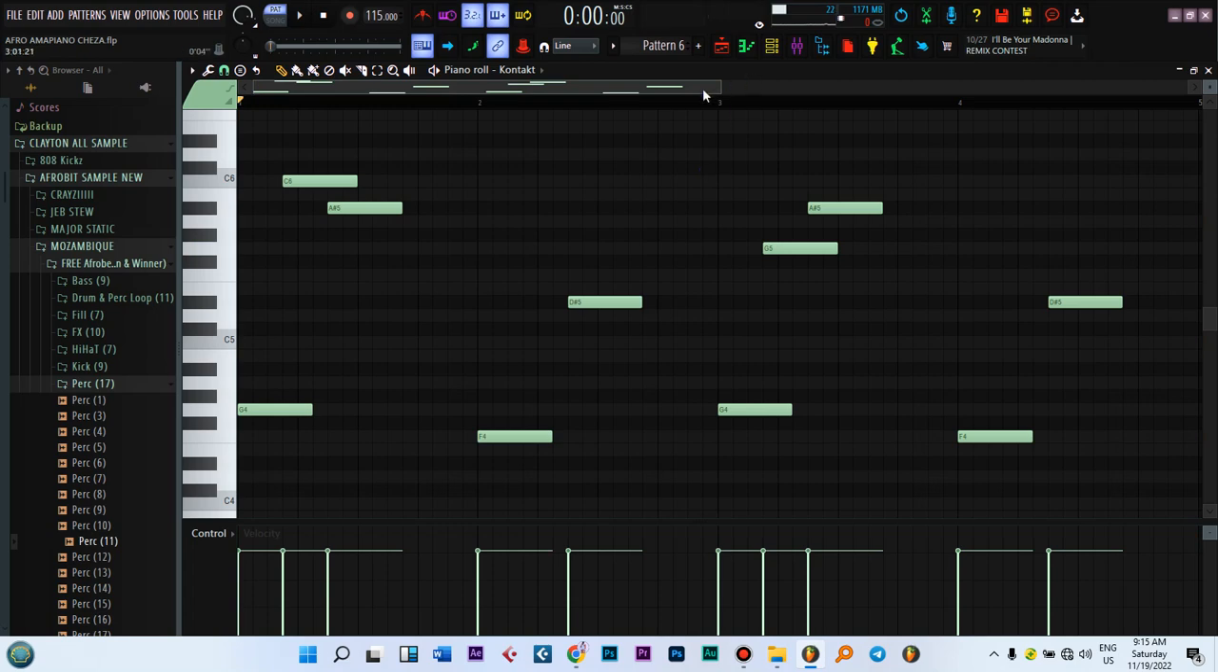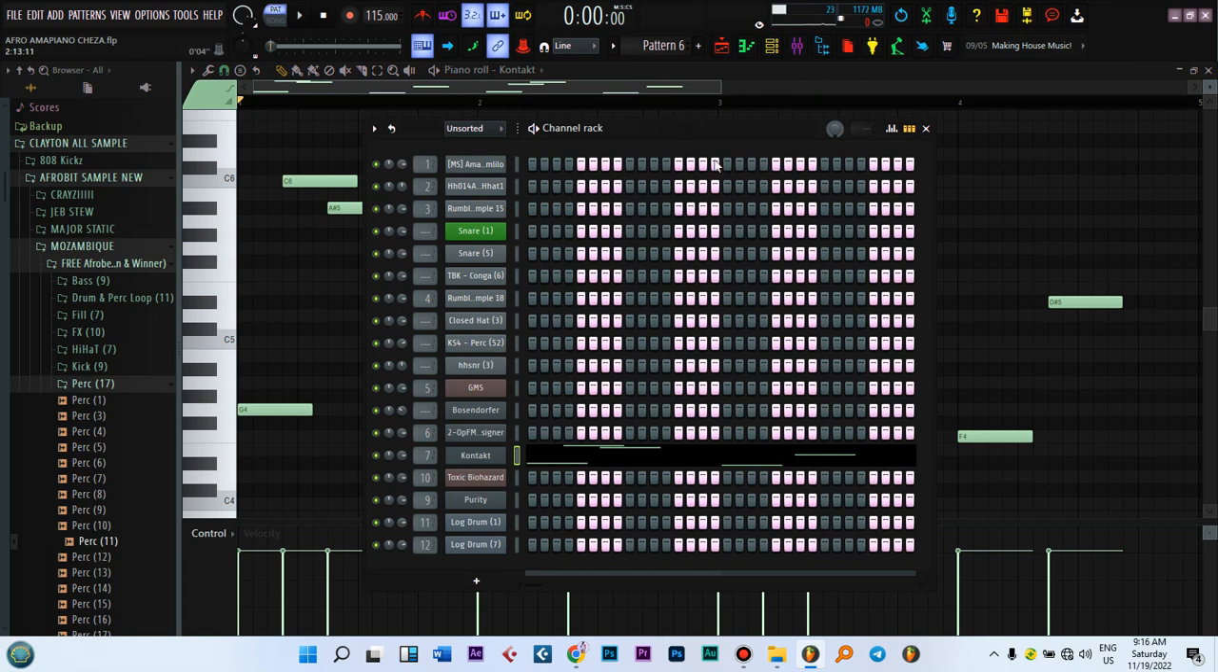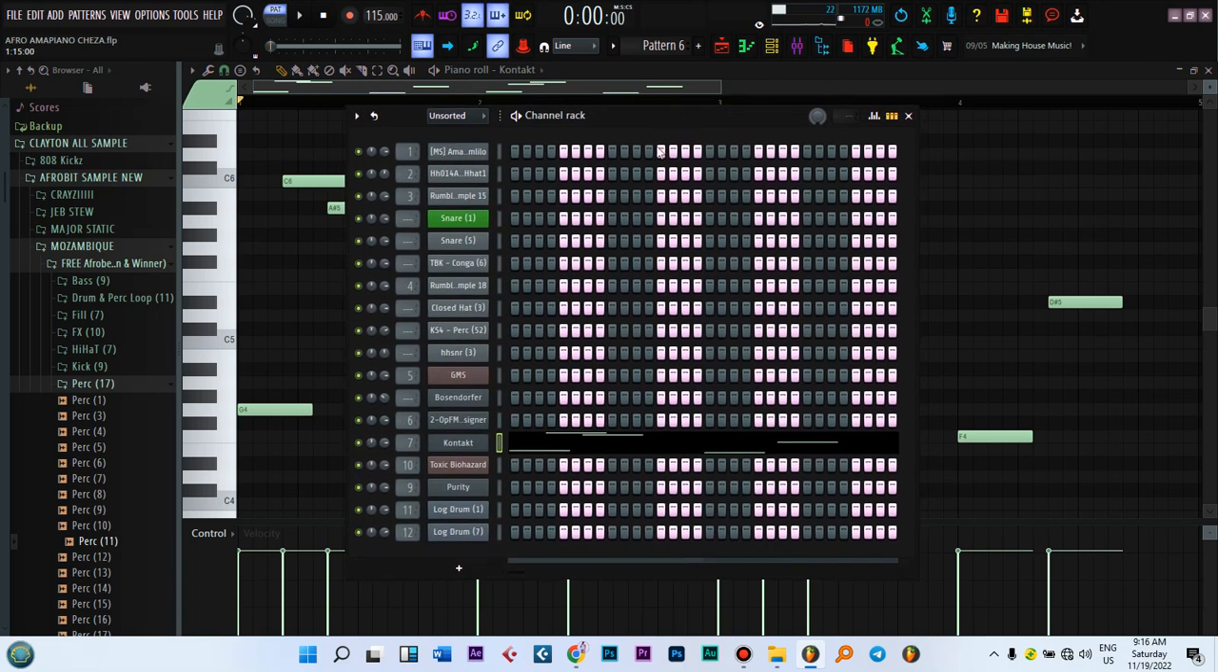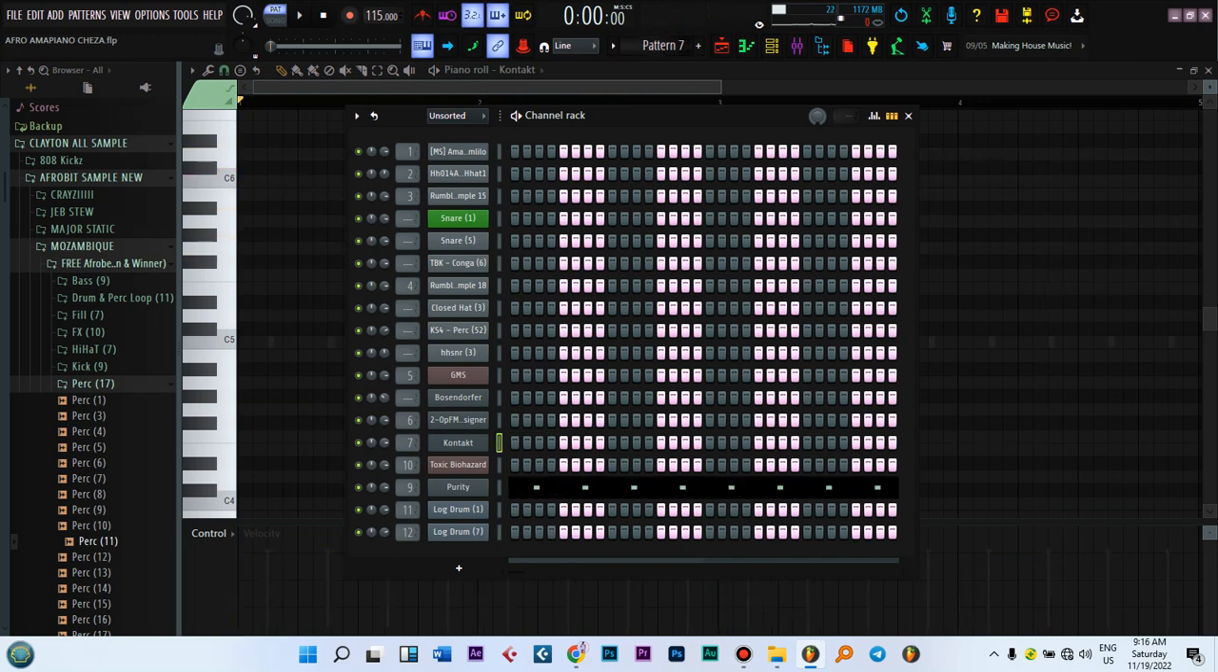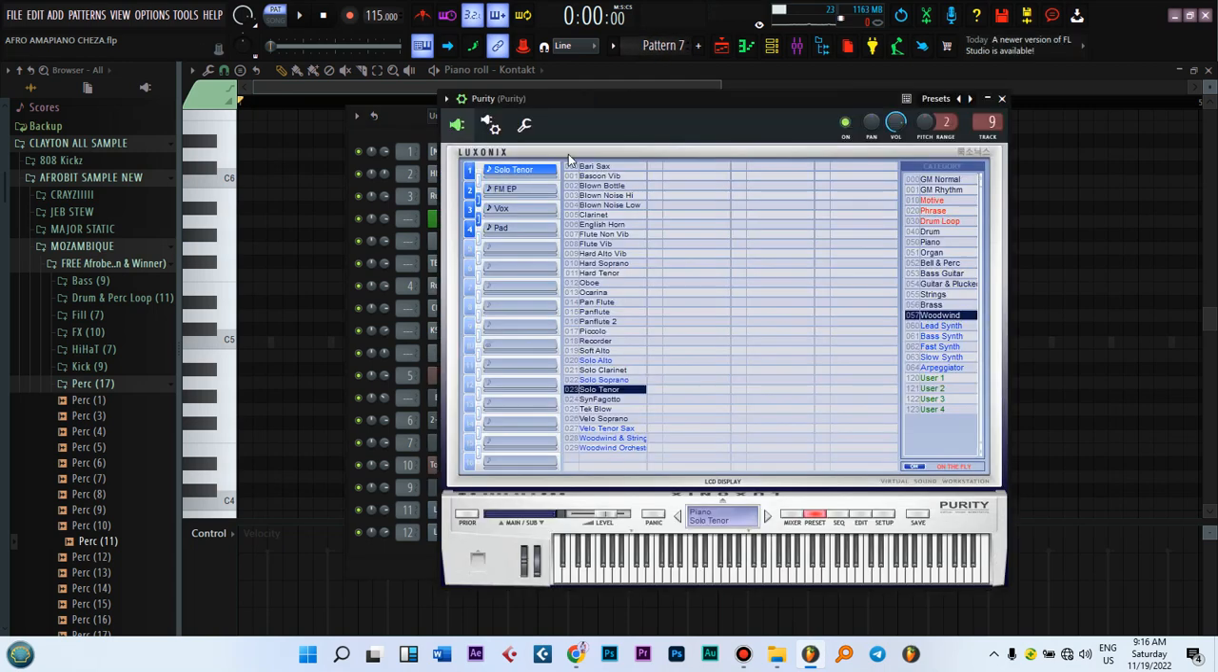And the sound is so nice, so make sure you get this. It's a guitar that is very good, I advise you, make sure you get this one. It has a nice sound as well. So let me go to number 7, and this is the Purity plugins.